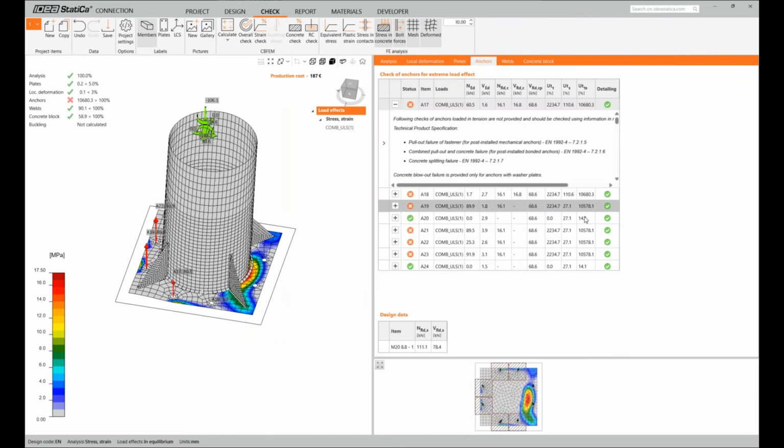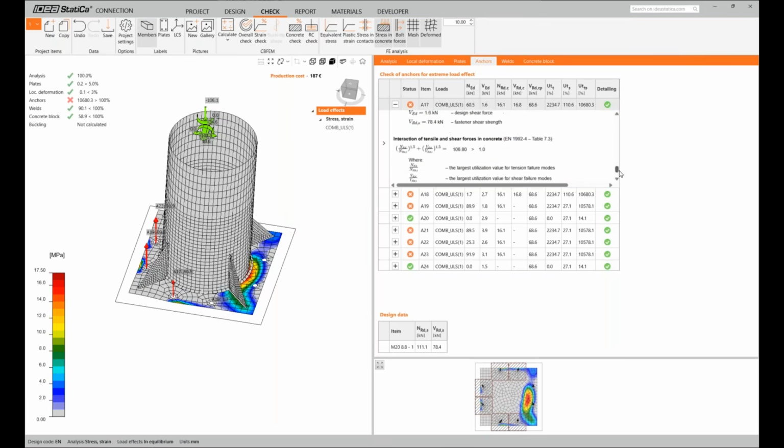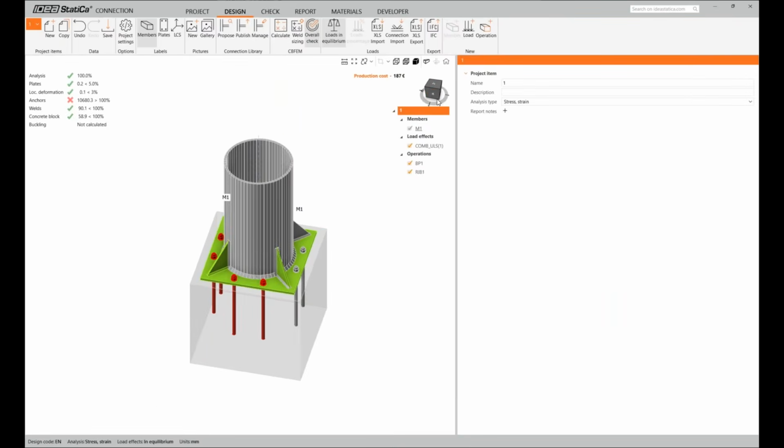I just open one of the most utilized anchors, which is this one, A17. Then I scroll down to the bottom here. You can see that the failure is caused by the concrete breakout, which is the cone failure, and the concrete edge failure. So these two cases mean we can use reinforcement to prevent this failure. Just going back here.